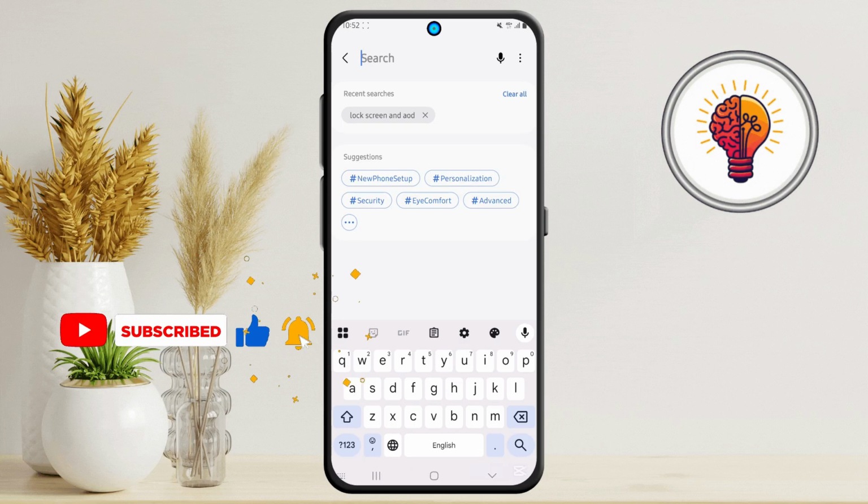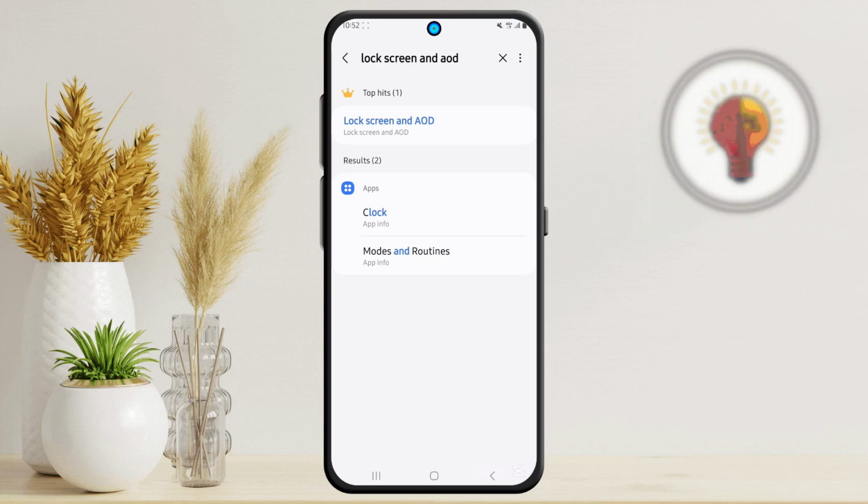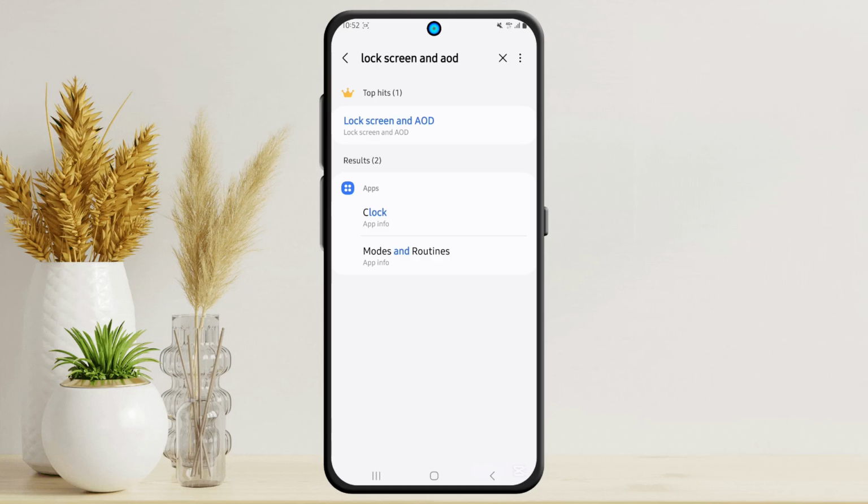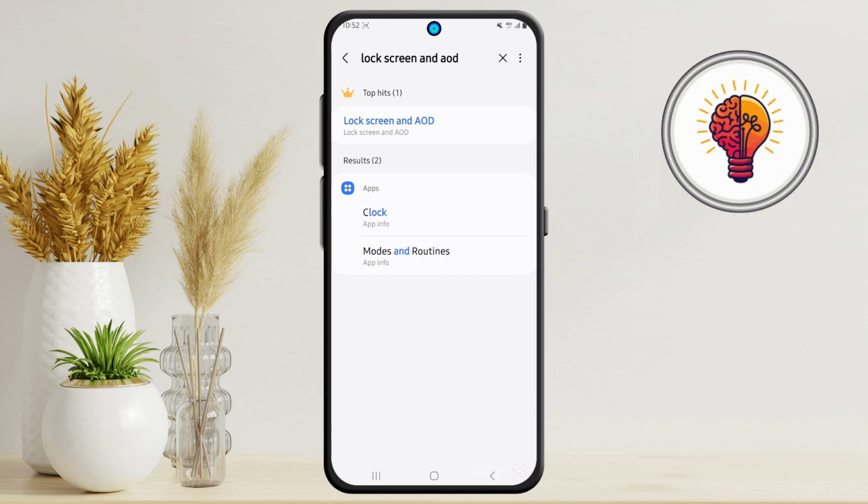Step 3. In the search bar, type lock screen and AOD. This will bring up the section where you can customize your lock screen settings and more. Quick tip: AOD stands for Always On Display, and it's part of the same settings area.